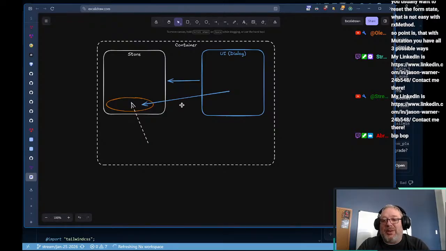Imperative comes from imperial, which comes from emperor, right? You tell things to do things. And it's just a different way of thinking. It requires a different mental model, and it's not a mental model that we often think about. And that's the difference between an imperative and a reactive model.